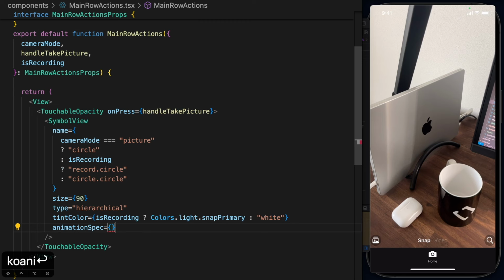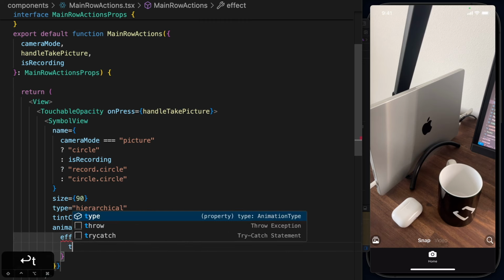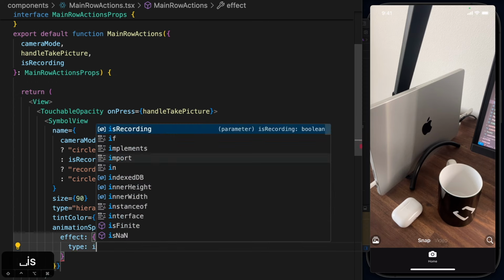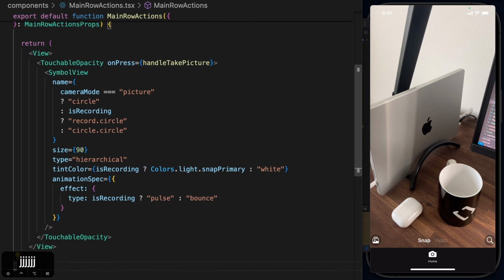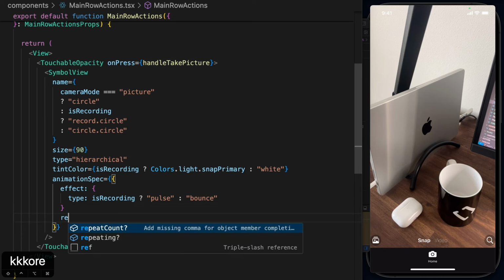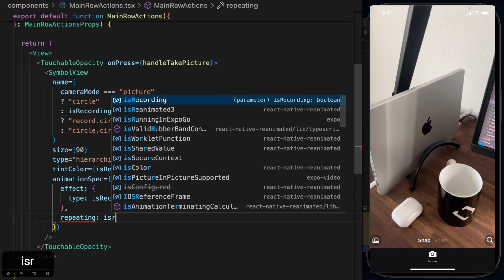I also want to have an animation. So let's have an effect here. Type, and the type will depend as well if we are recording or not. If we are recording, I want to have a pulse. Otherwise, I want to have a bounce animation. And repeating, I want to repeat the animation if we are recording.